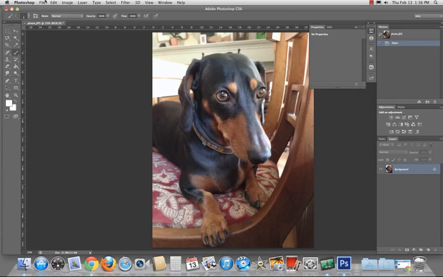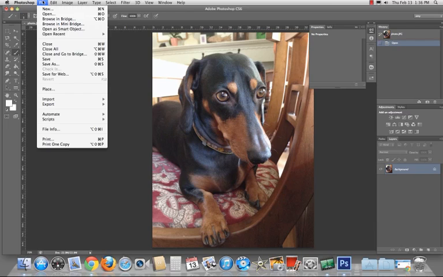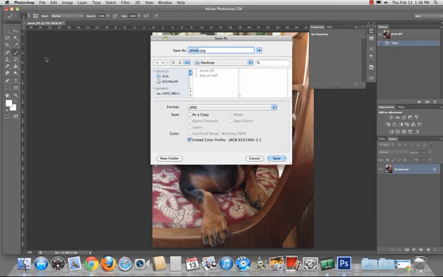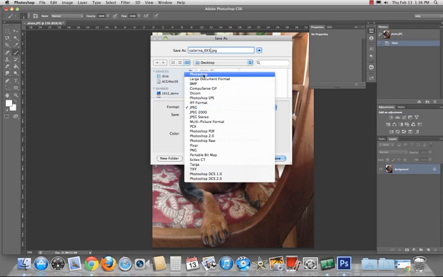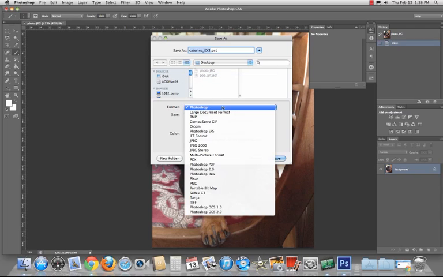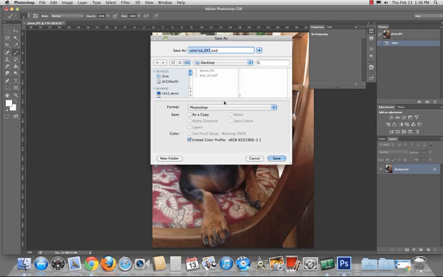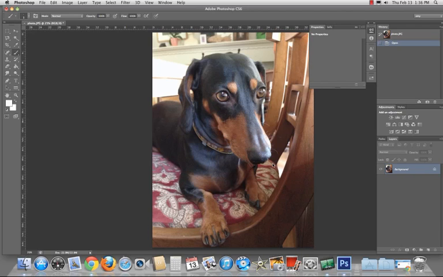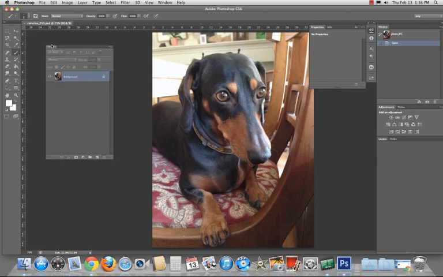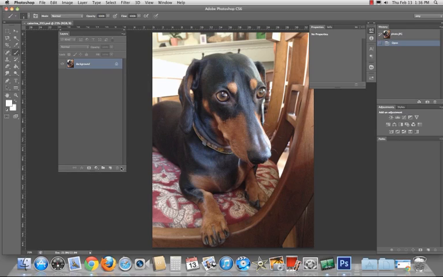And once it's open, oh, so cute. Let's save it. Katerina_EX3, in this case, exercise 3. We don't want it as a JPEG, we want it as a Photoshop document. Top choice here. Why? So it doesn't flatten, and so we have layers. Exactly. Hit save.